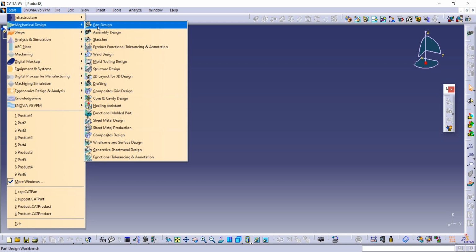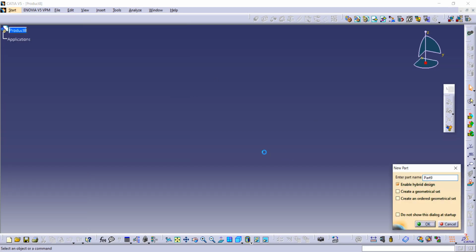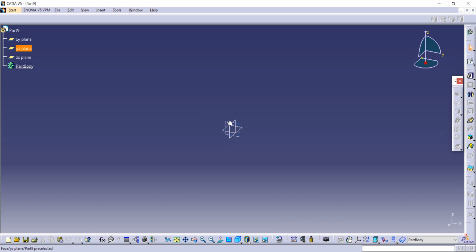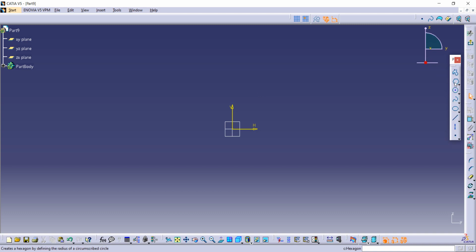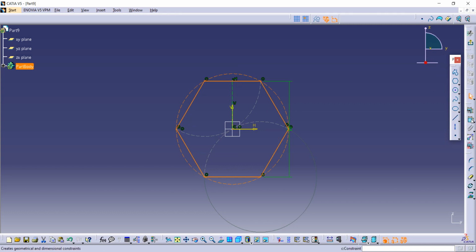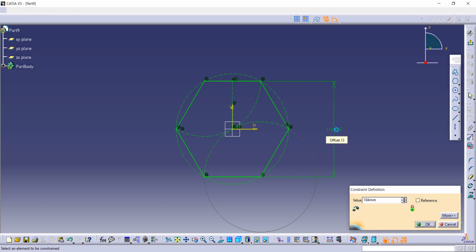Select part design, and after that select any plane whatever you want, and then go on sketch option. After that select hexagon first, make one hexagon. After that use this distance option, constraint option. The distance between both of these edges is given as 104 mm.